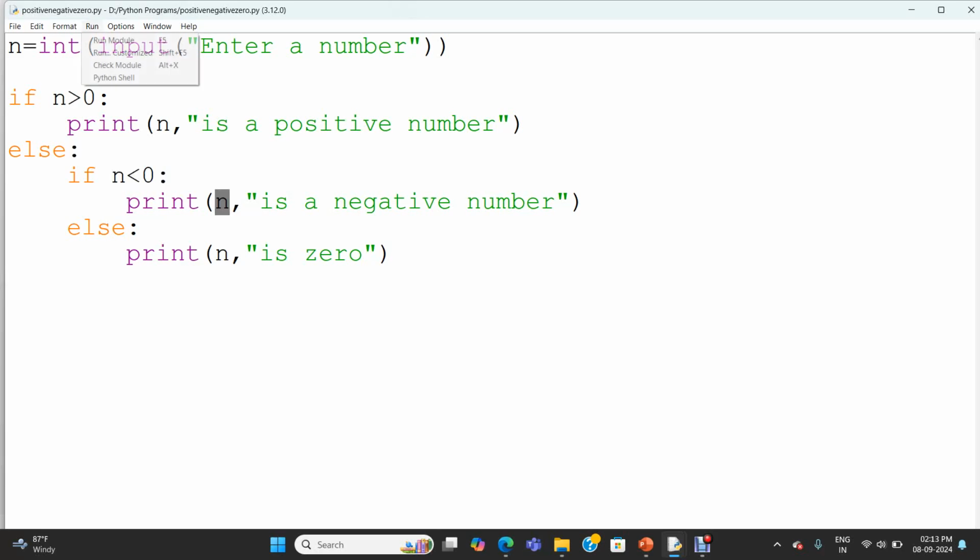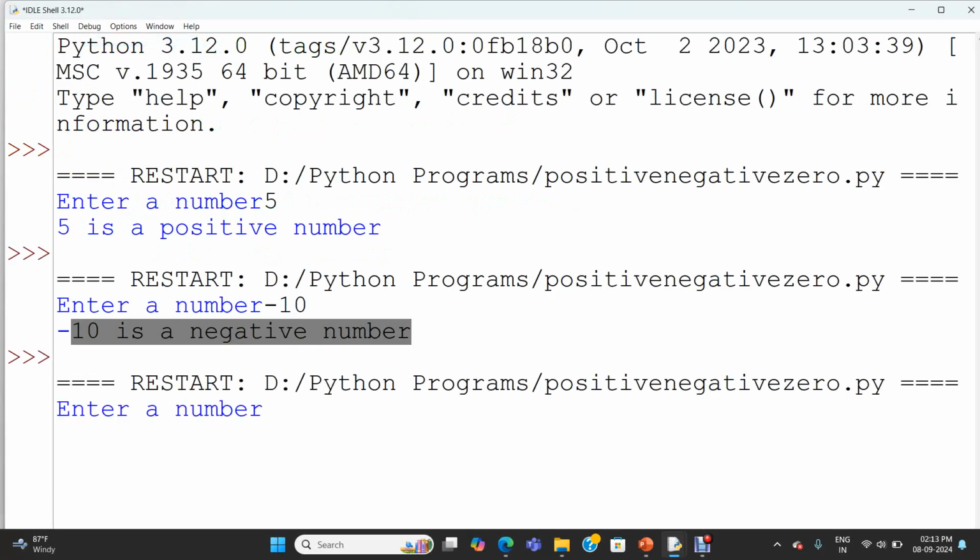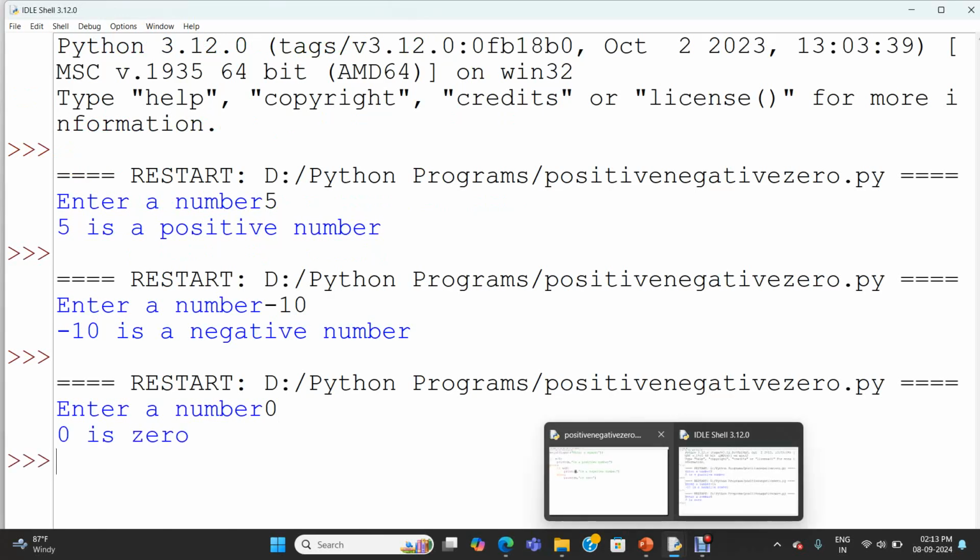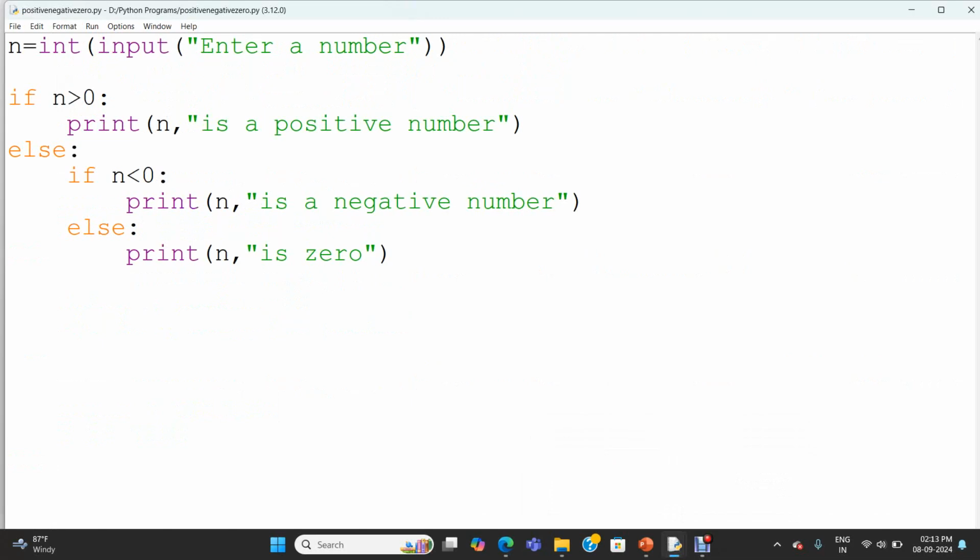Now I am going to execute the program again. Now I am giving 0. So 0 is 0 is my output. Here it will check 0 greater than 0, false. The control will come to the else part. In the else part, it will go to the inner if statement, 0 less than 0. This is also false. The control will come to the else part and print the value of the variable n, that means 0 followed by the string is 0. The program is working perfectly.